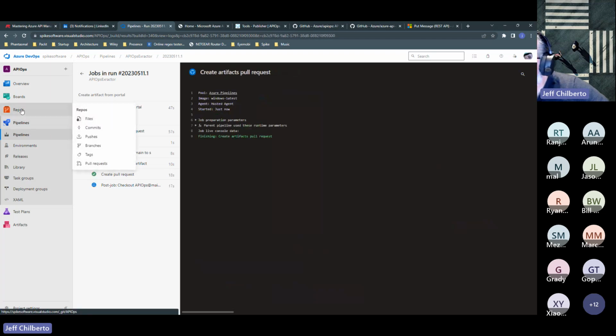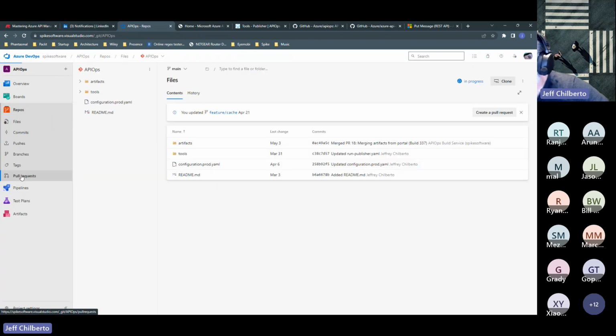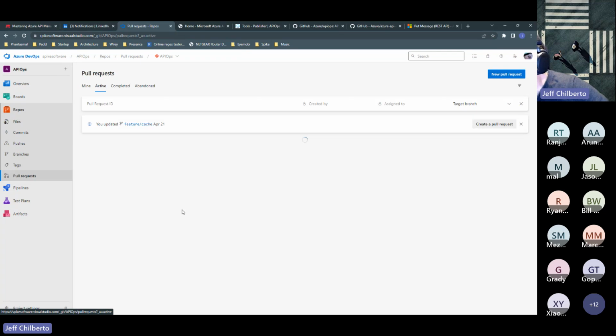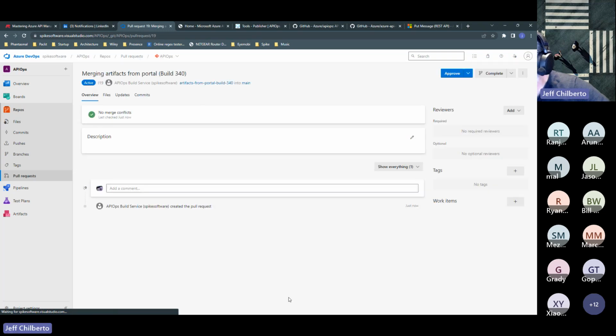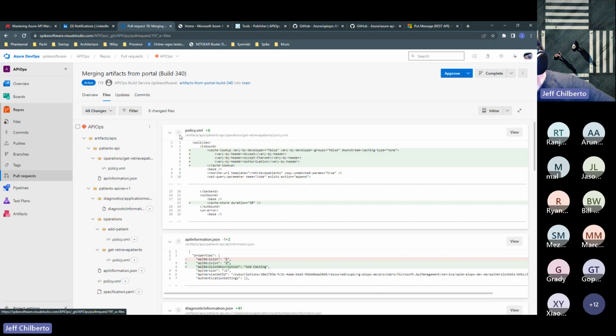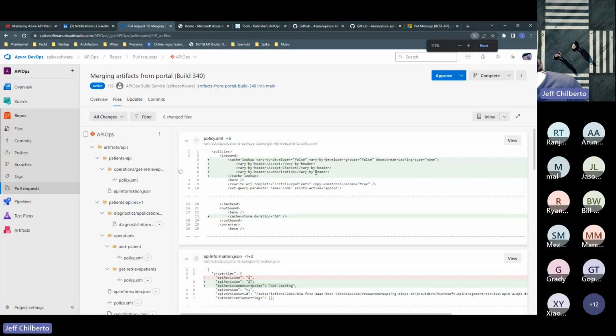And there we go. Great. So what we should see then is a pull request active that we just created just now. And if we dive into that, we can actually see what files were updated. So popping into the files, again, apologies for the size, but hopefully it's not too bad.